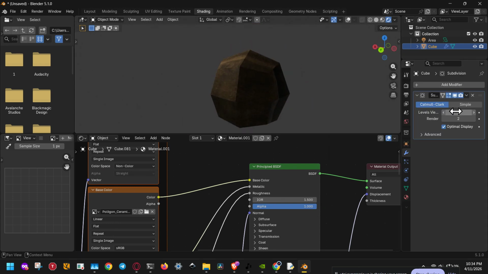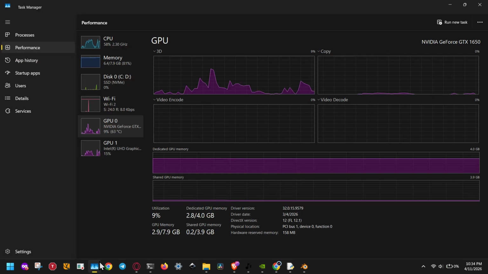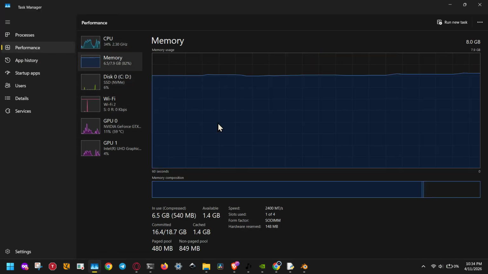Step 3 is to close other apps. This sounds simple, but it can make a real difference. If you have browsers, game launchers, video editors, or other memory-heavy apps running in the background, they can take away RAM that Blender needs. Freeing up system resources can help Blender stay stable, especially on machines with limited memory.